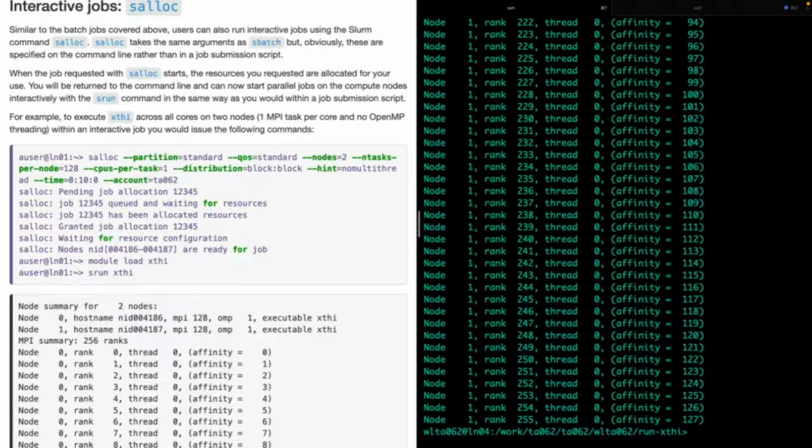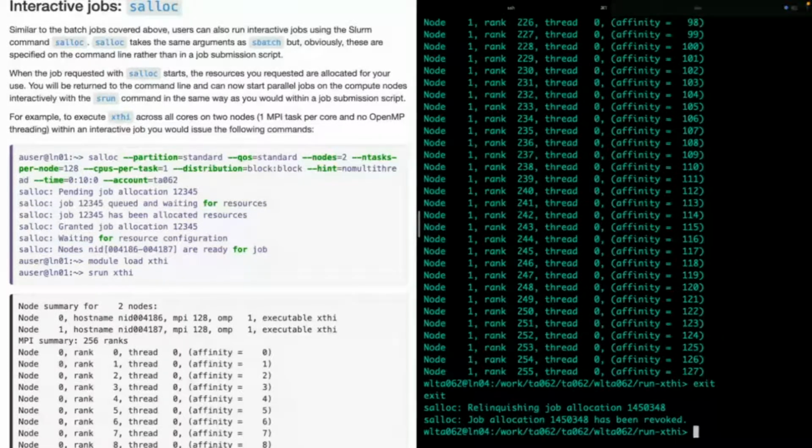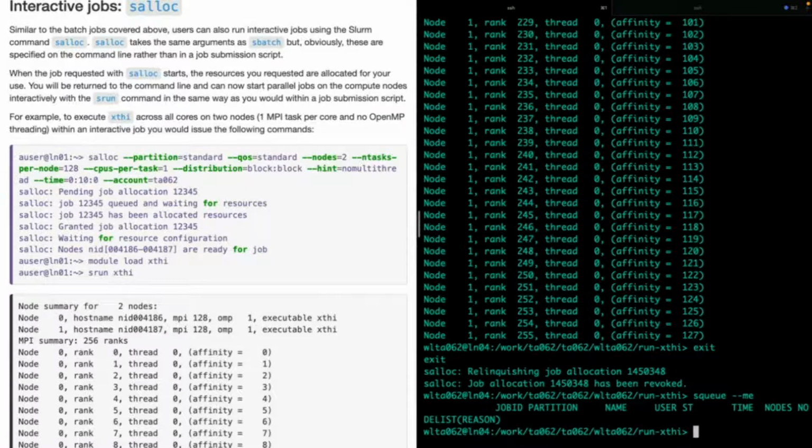If I run that, that will start, and we'll then see the outputs coming directly into the terminal, like so. When you're done, exit will relinquish the allocation, give the nodes back to the queue, and stop the job. And you see the job's over.